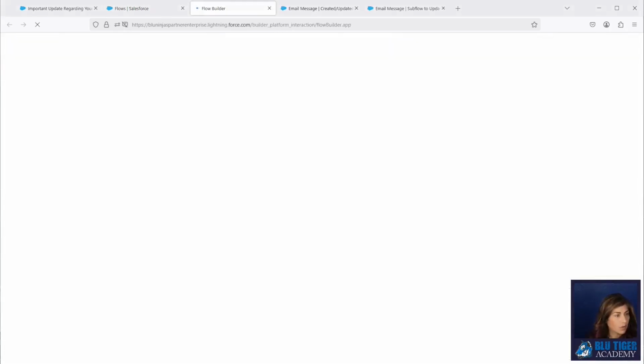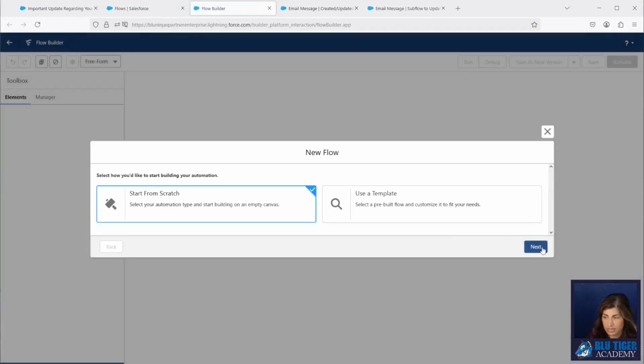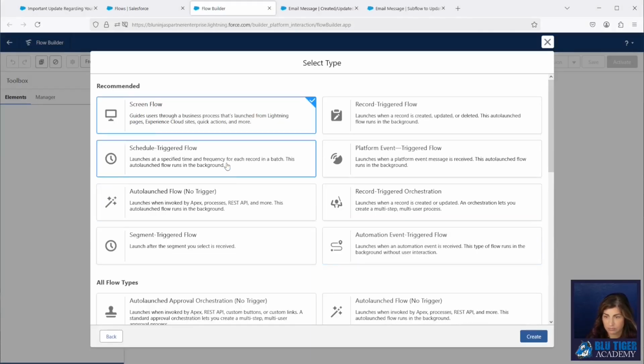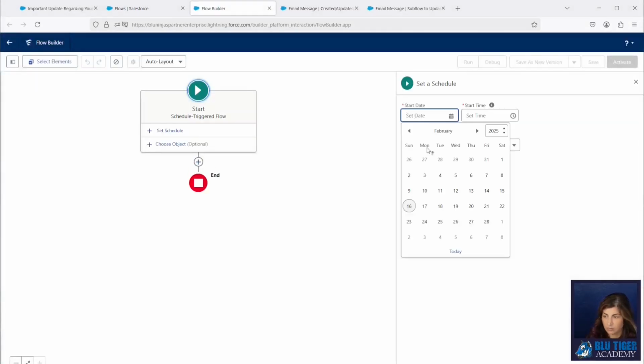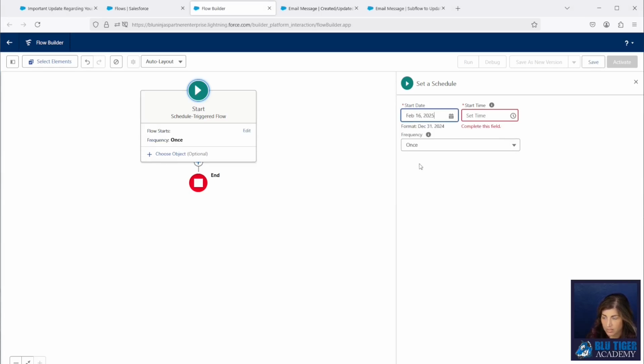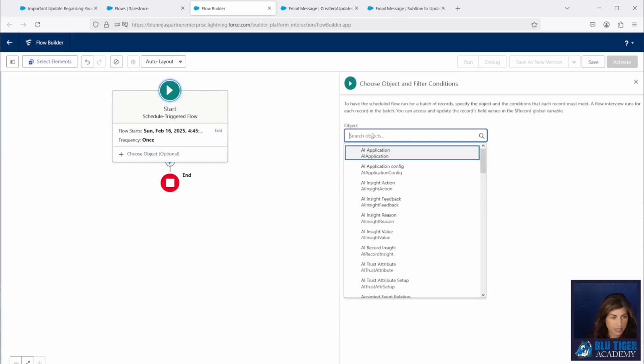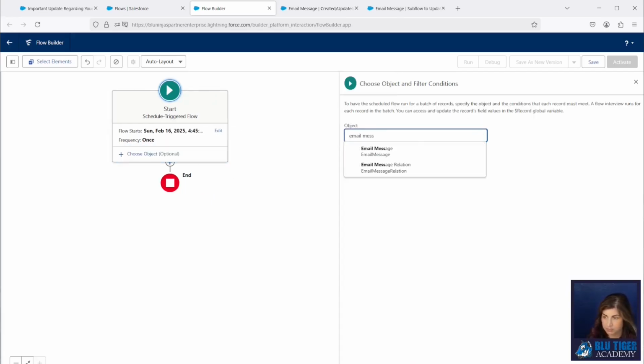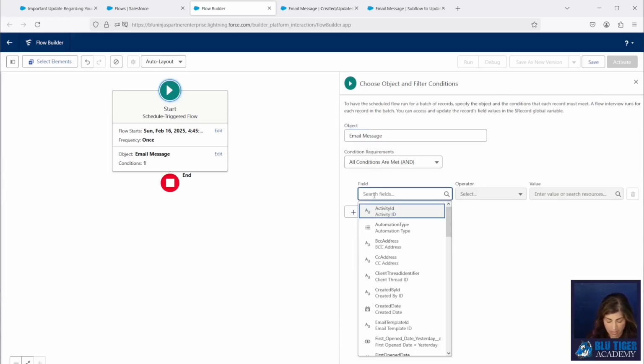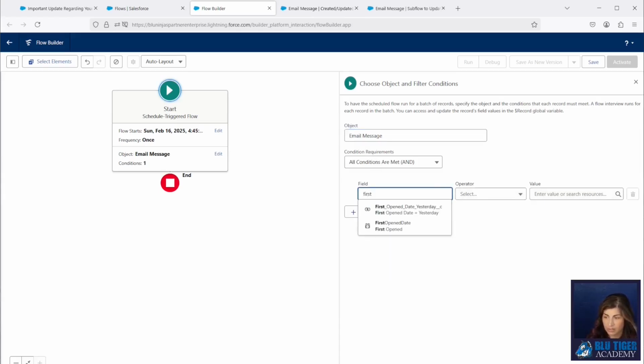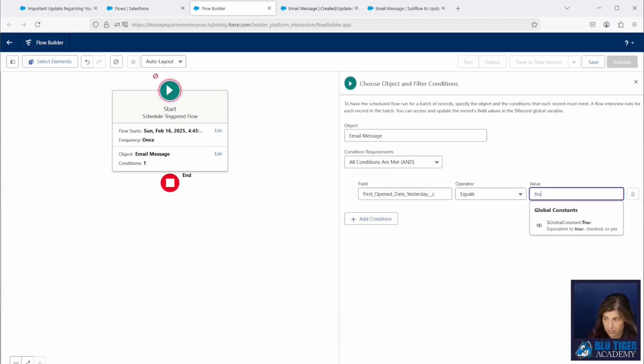We'll click new flow, and then we're going to choose our scheduled triggered flow. We're going to set this to run today because we're going to have to test this all out. So we'll schedule this to run. It's a little tricky testing these, so we'll have to possibly modify this. Our object is going to be our email message. And then we're going to look for this formula that we created, first open date equals yesterday. We're going to look for that to be true.